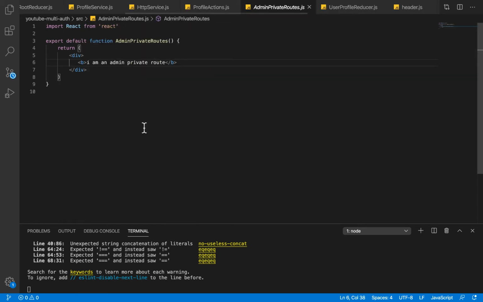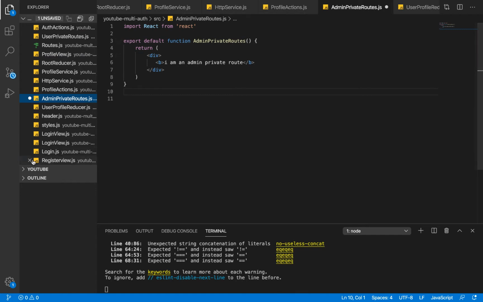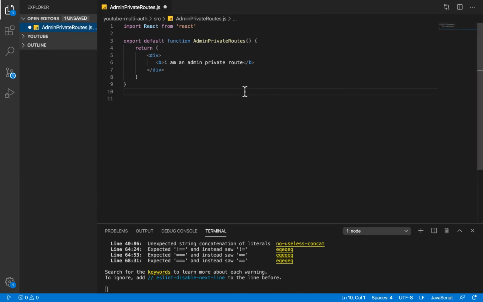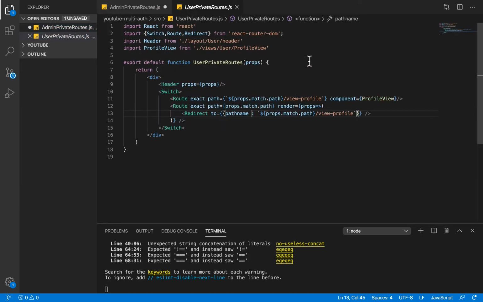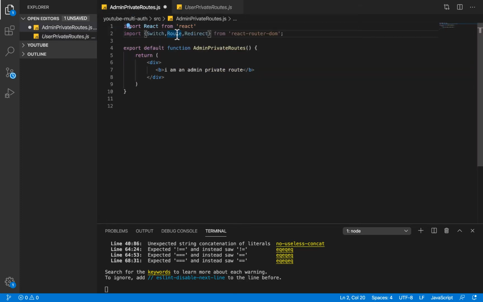All right, so now to kick off with our admin profile, I'm going to go into our admin private routes. Right within our admin private route, similar to what we did in our user private routes, let me just close all that, save, and then head over to our user private route. Similar to what we did there, we are going to copy this, because of course we'll import Route, Switch, Routes and Redirect from React Router.